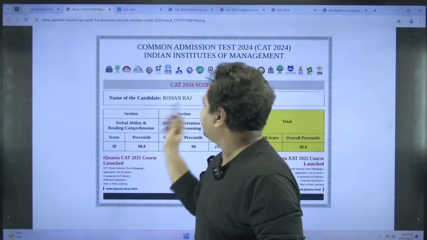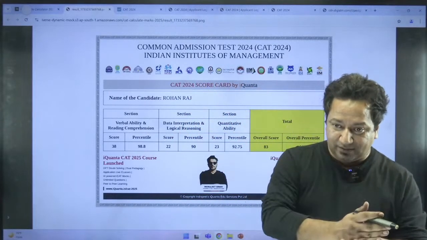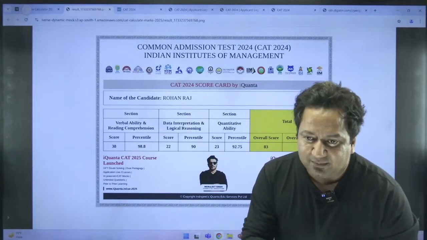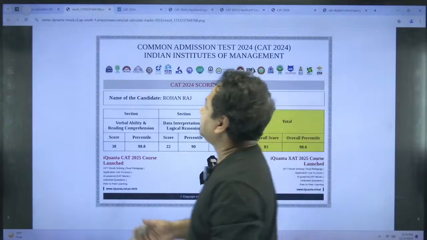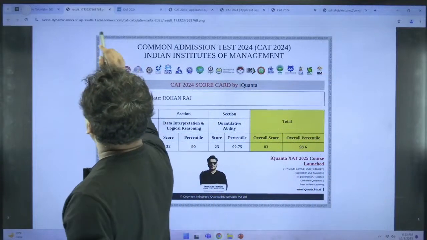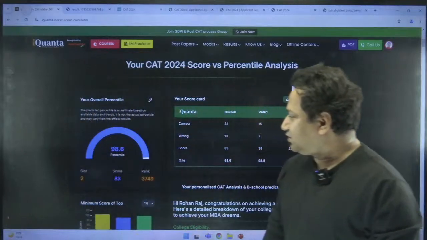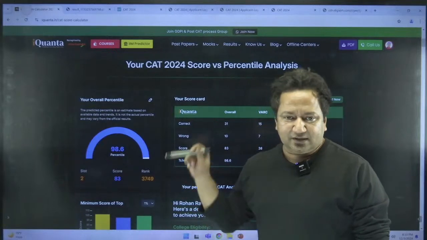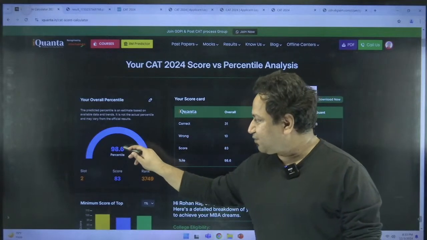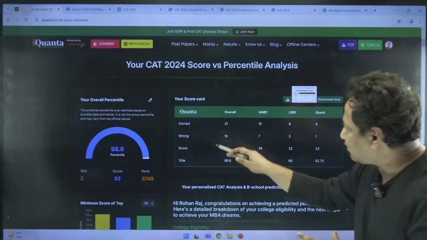All right, so this is how the CAT scorecard by iQuanta will look, and at the same time, I will also provide the cards in the 3rd week of December. Okay, so once you've done that, let's go back to the score calculator. Slot 2, score this, rank is this. This rank is dependent on how many people have submitted their scores here. 98.6 percentile, rank is this, based on whatever scores people have submitted to us.